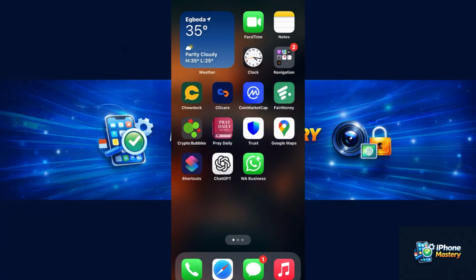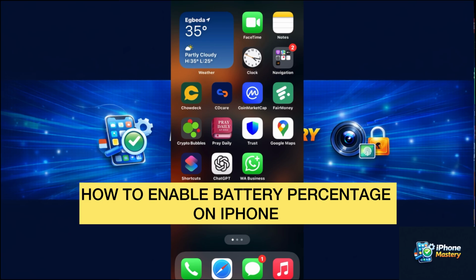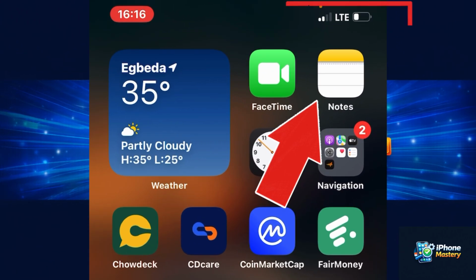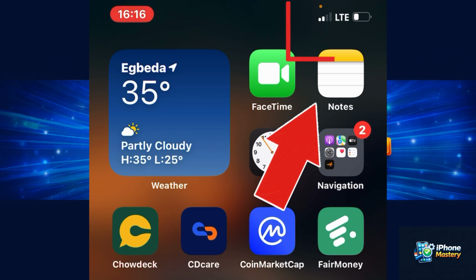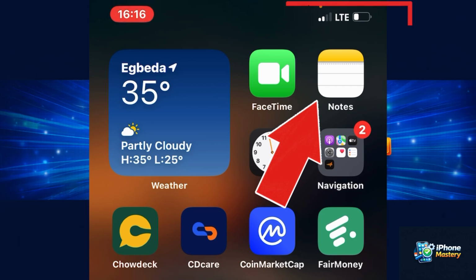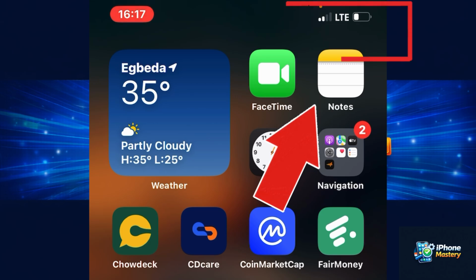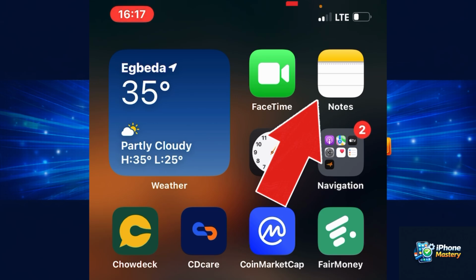Hey guys, in this video I'm going to be showing you how to enable battery percentage on iPhone. As you can see, my battery is not showing me any percentage, so I do not know the percentage I have on my iPhone, whether my iPhone battery is at 10%, 20%, charging, 50% charging. I don't know the percentage I have on my battery.